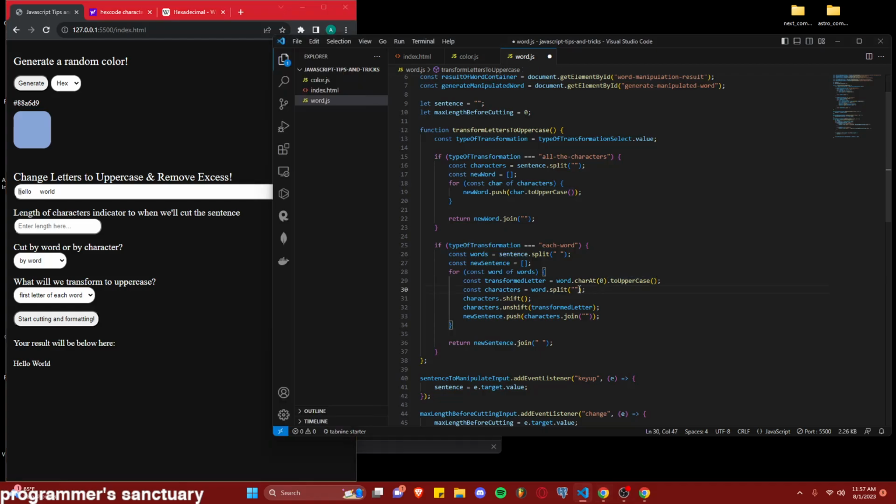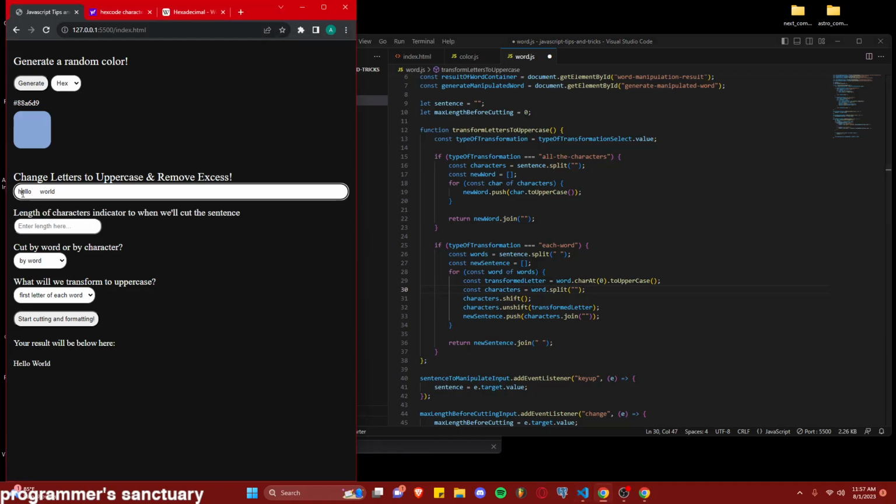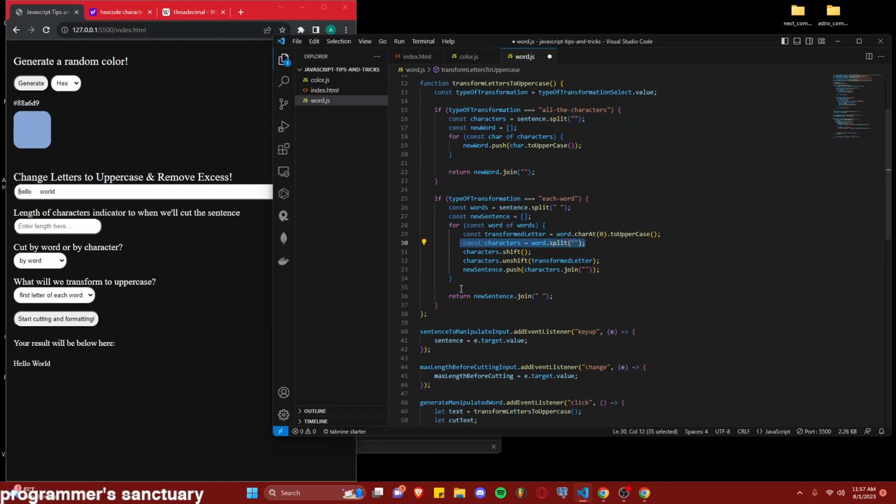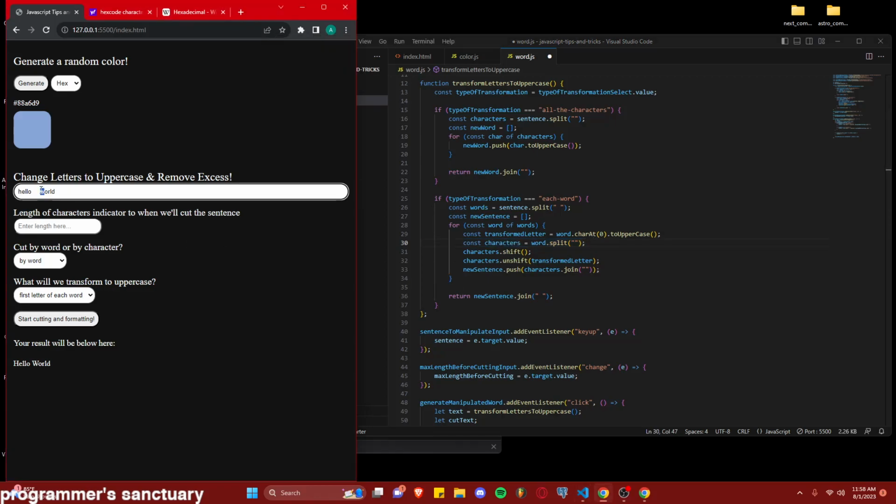Now we want to split the word because we want to change the first letter into the new transformed value. And now, after splitting it, it will become an array of characters once again. And to actually change the first value of an array, we can just use the method of shift.